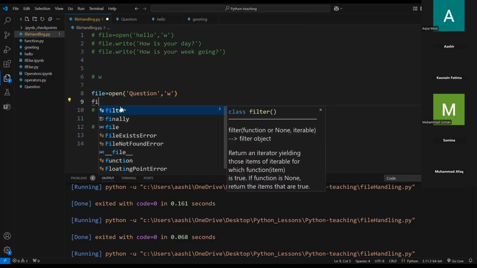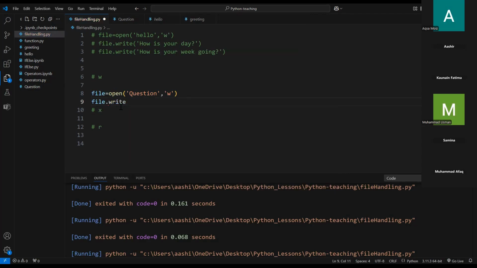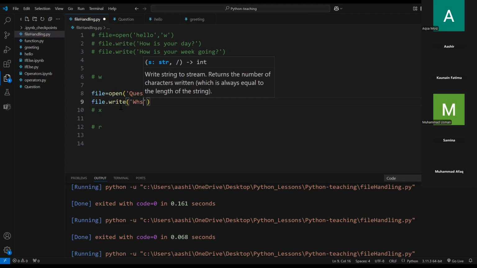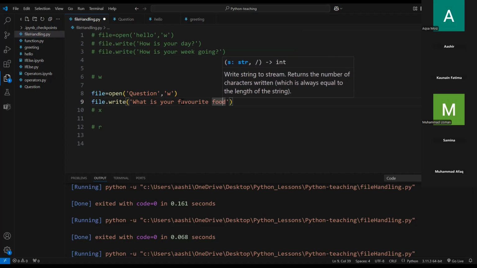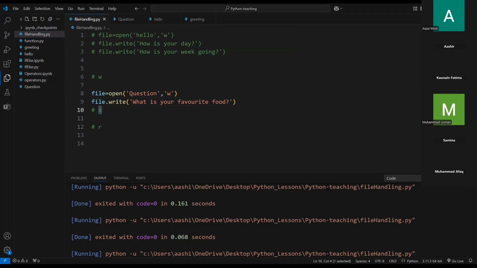And so file.write. I also want to write another question, so let's also write a second question for whoever we give the file to. What is your favorite food, what you like to eat? Now what if I run it, what do you think? Now let's run it. What do you think?